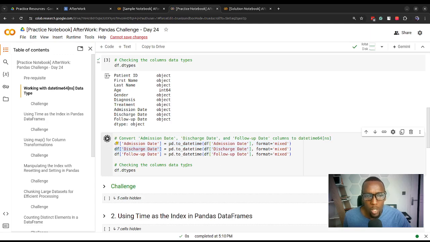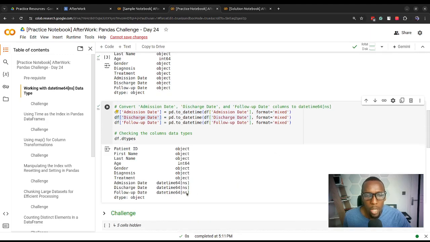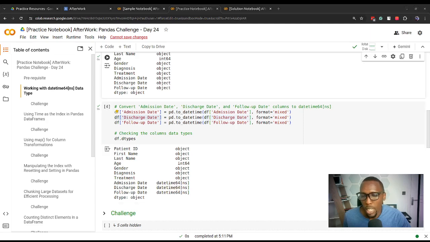And lastly, we preview the data types. You can see here we have datetime64, which is the type of data that would be appropriate for performing time series analysis or answering research questions that require time series data sets or data with date components.